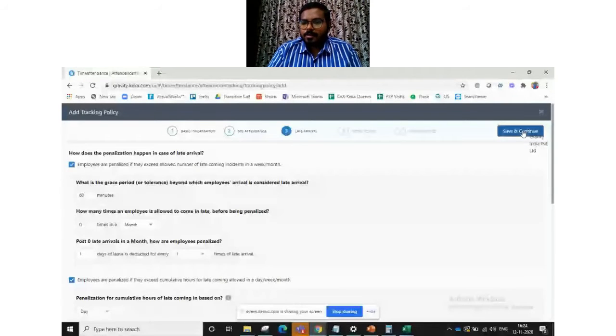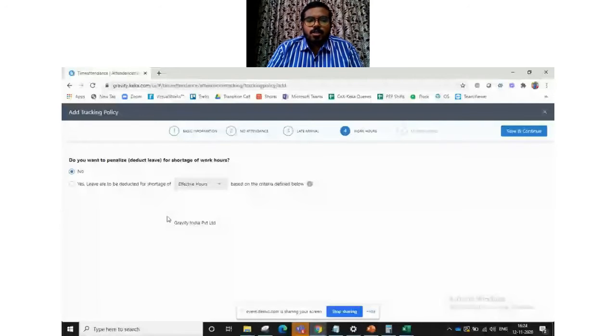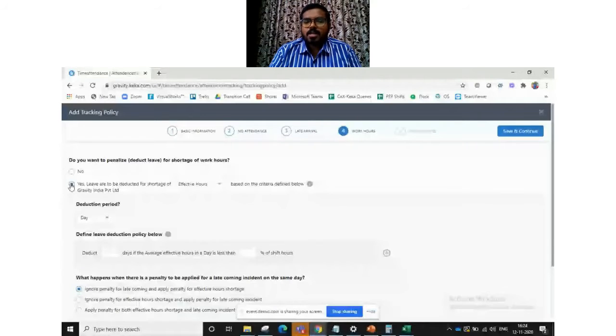So this is about late arrival, and then we have work hours. Do you want to penalize for shortage of work hours? Every company will have their desired work hours per day or per week or per month. So you can deduct from employees if they're not reaching this number of work hours. Here you can choose whether you select it based on effective hours or gross hours.